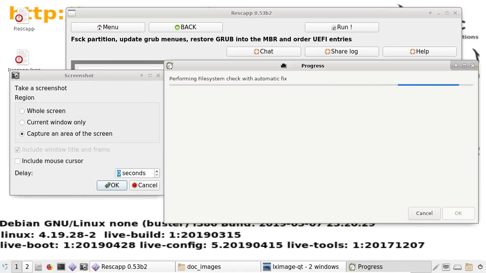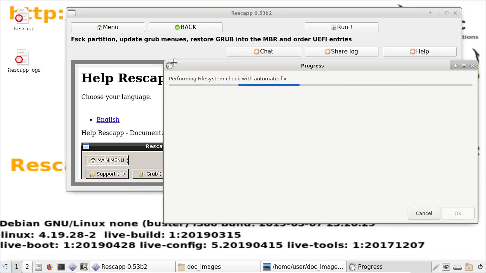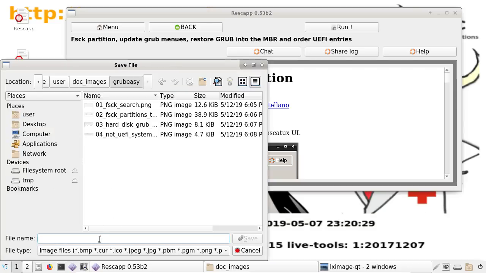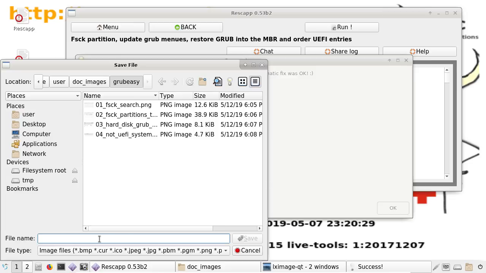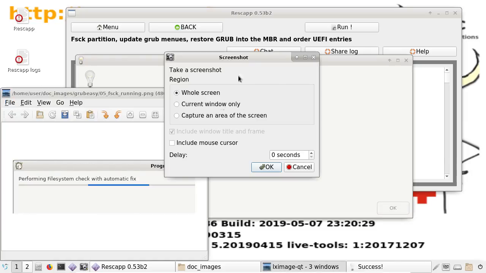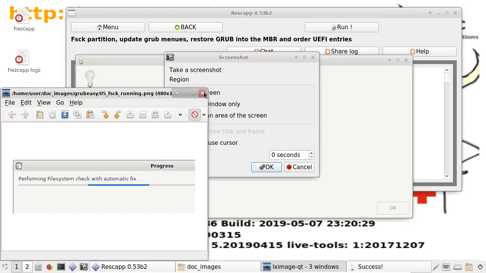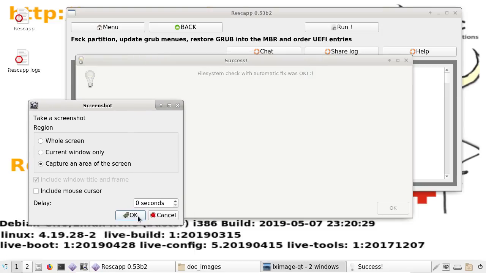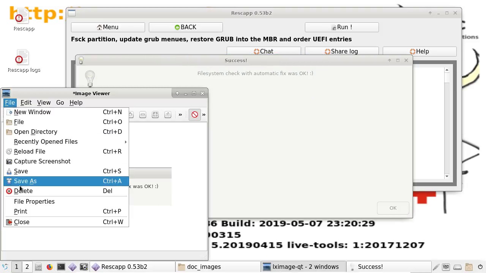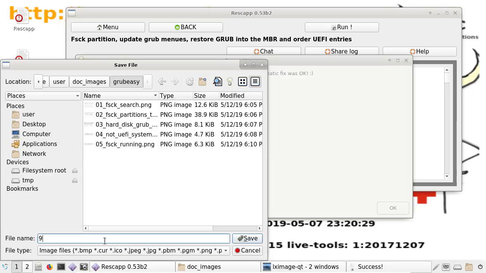So now there's a file I need to save. So this is FSK, which is running, and now we do another capture, which is an area of a screen. So this is complete.